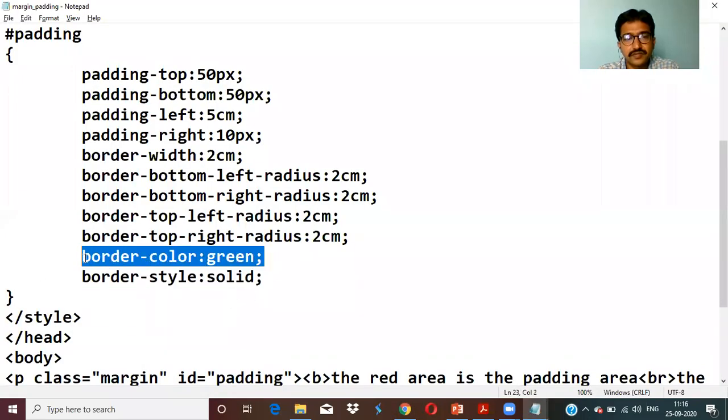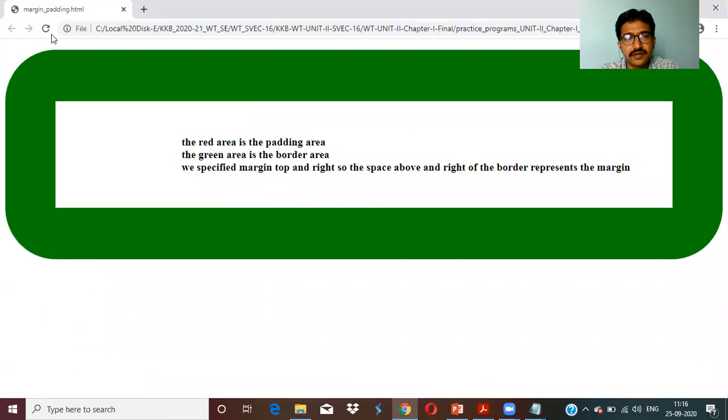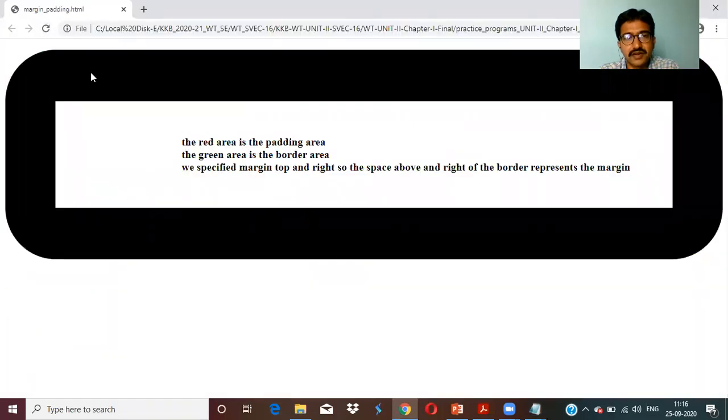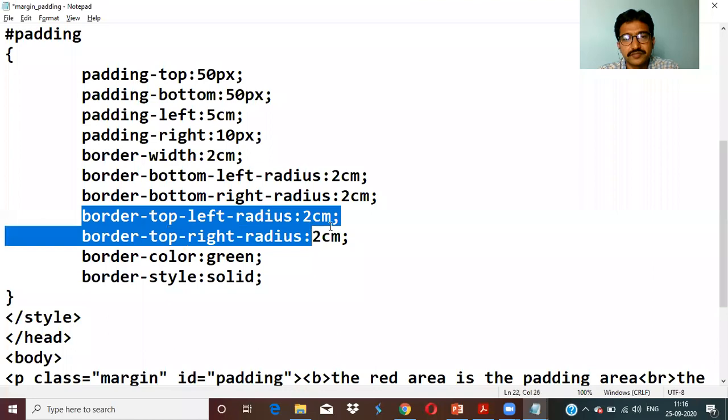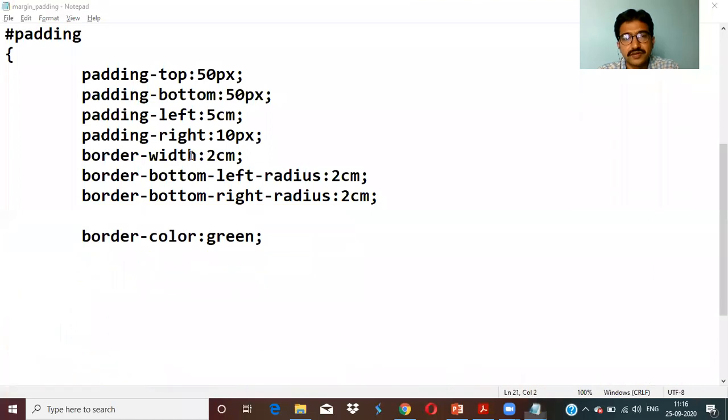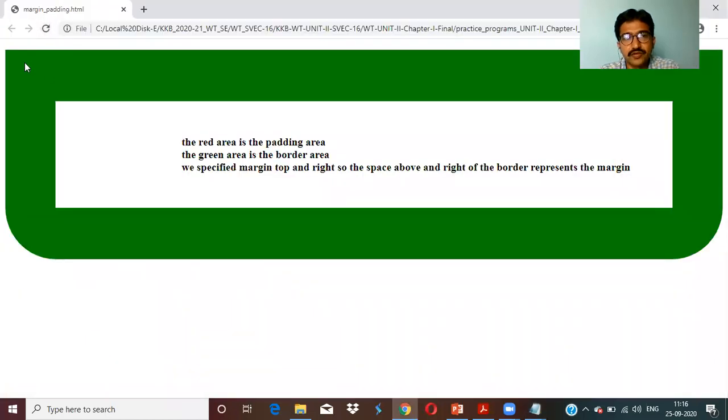Now, color. See, the color automatically, the default, is black. Now I remove the color. Now I'll remove the bottom. See the bottom. When I remove this one, see, I have removed the top.